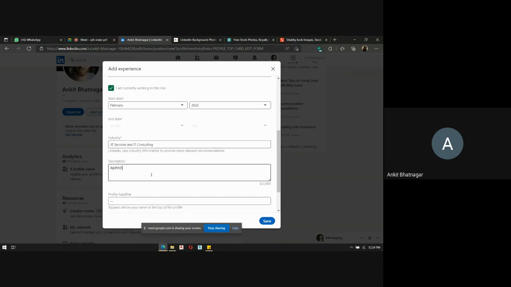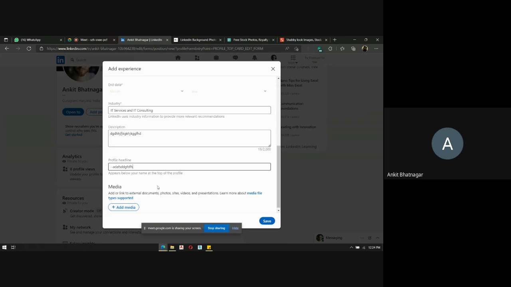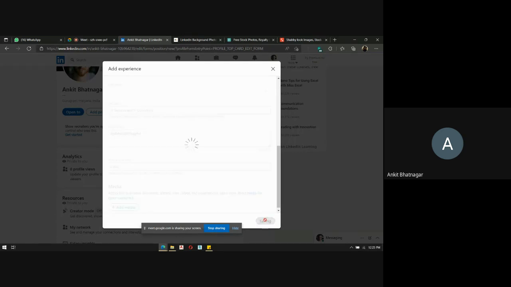If you want, you can write some description about your profile and some profile headlines, whatever you want. It should be on the top of the page, like enthusiastic. And then if you want to add any media, maybe external documents, photographs, videos, presentations, you can add them from here, and you can have them on your page, and then you can save.